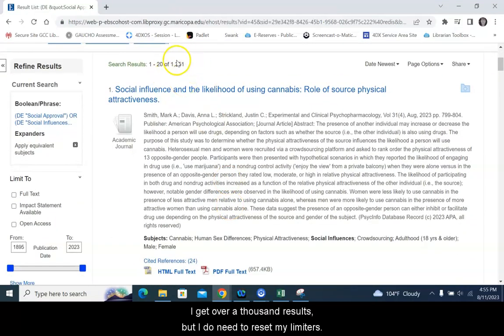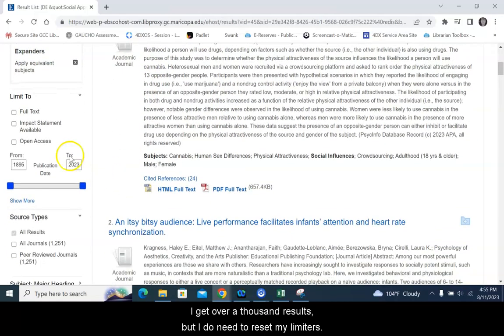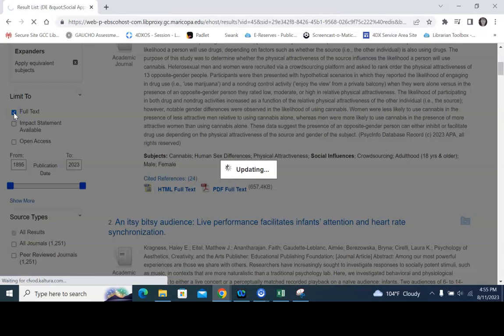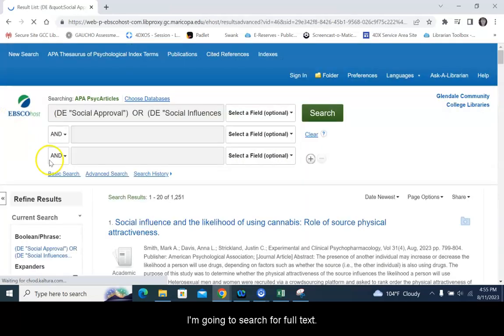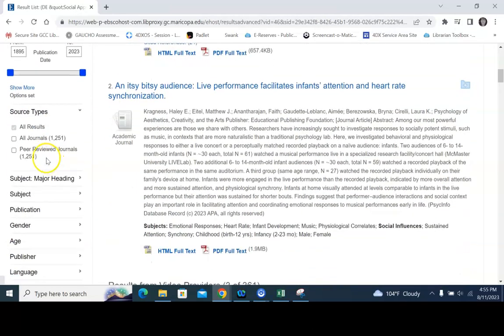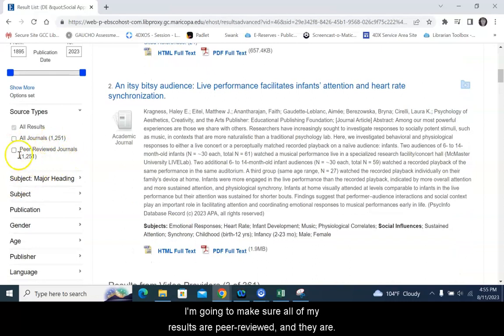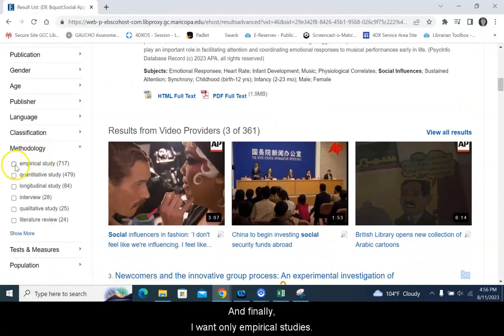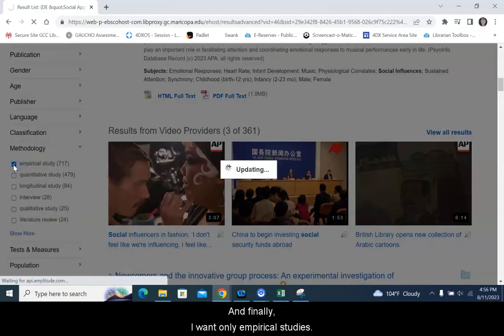I get over 1,000 results, but I do need to reset my limiters. My results go all the way back to 1895. I might want to take care of that. I'm going to search for full text. I'm going to make sure all of my results are peer-reviewed, and they are. And finally, I want only empirical studies.